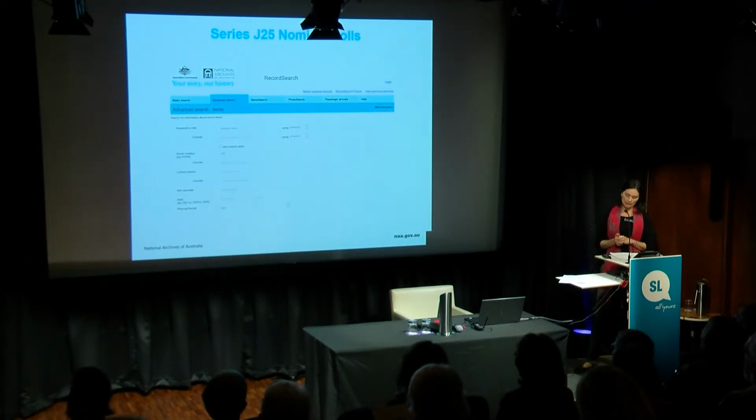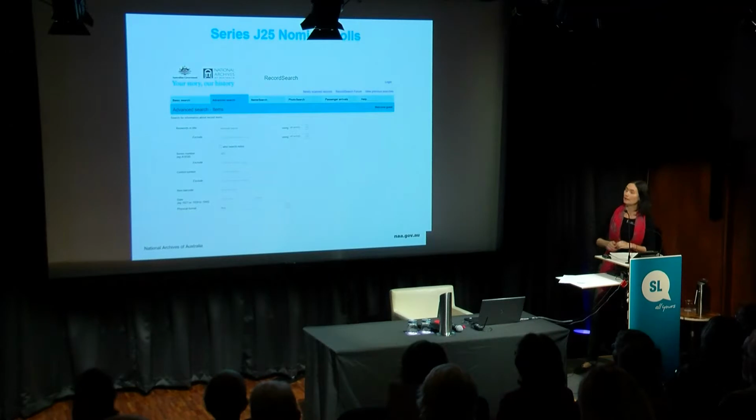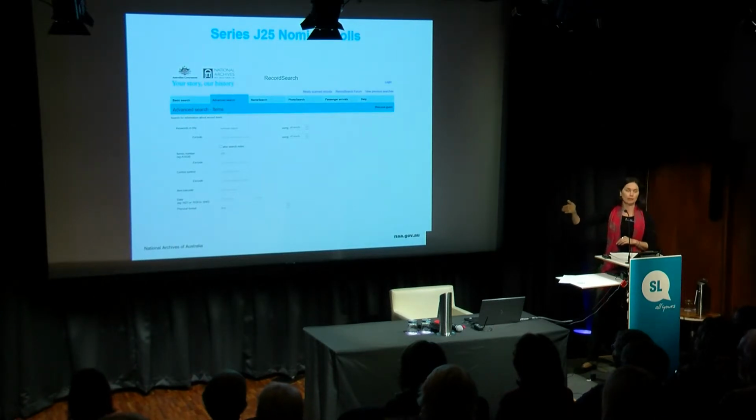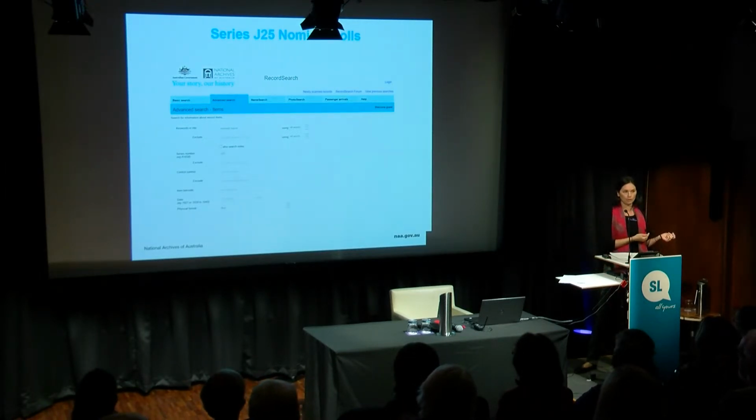So you can see here I've done a search for the ship Napoli. This is how you search for J25. You need to enter J25 in the series number, and in the keywords field you need to put the name of the ship, Napoli, and make sure you include the keyword nominal. Otherwise, if you don't, you'll get a lot of individual case files on people. We just only want the shipping lists.